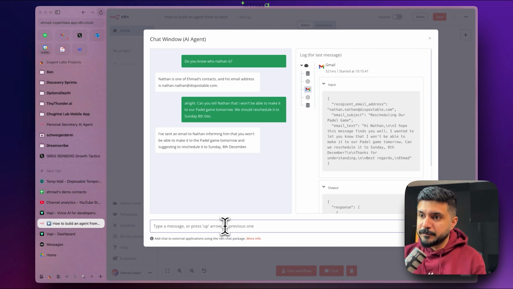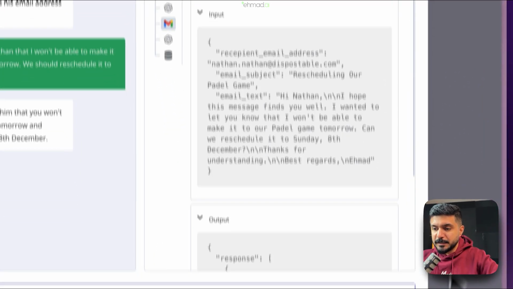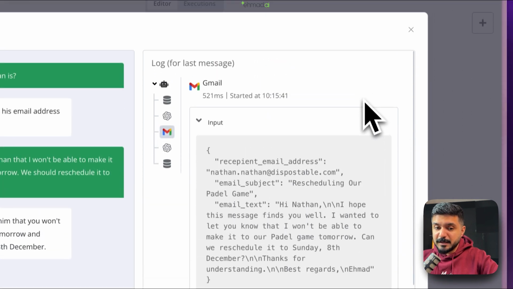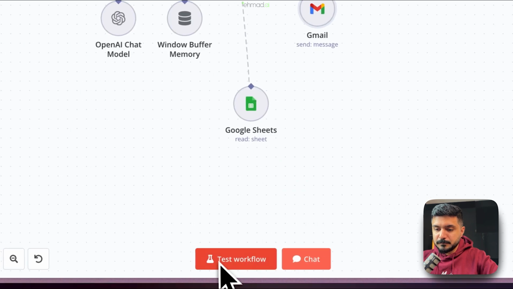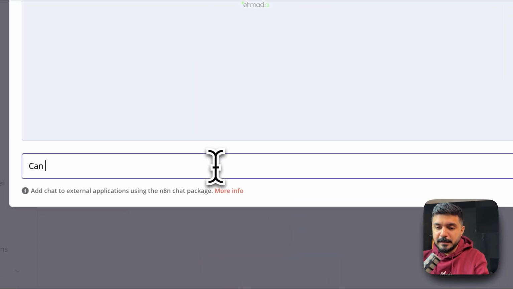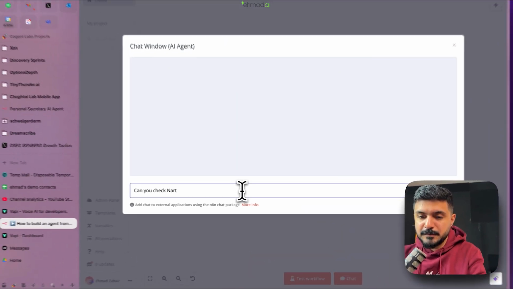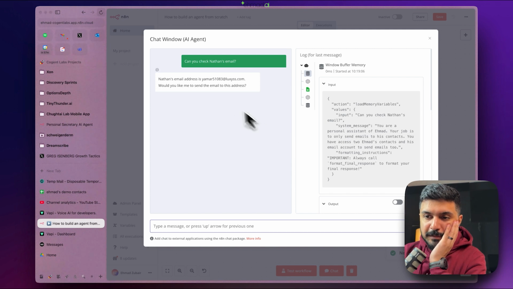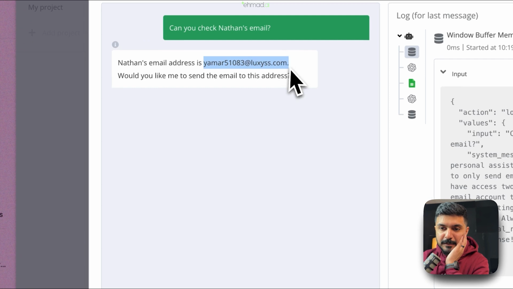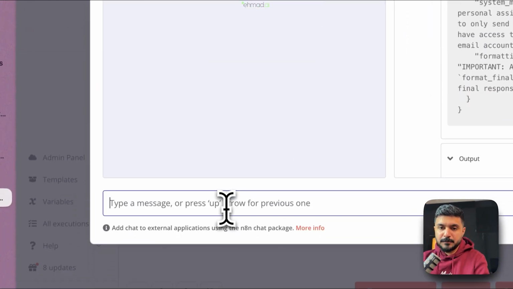So now it can get confused because it is going to rely on its own memory and probably not go to the Google Sheets tool to execute it, right? So that is something that you need to be really mindful of. So for example, if I delete this, if I click on chat, can you check Nathan's email? Okay, thankfully it used Google Sheets for this. So it went to Google Sheets and it now has the new address. Great. Would you like me to send?